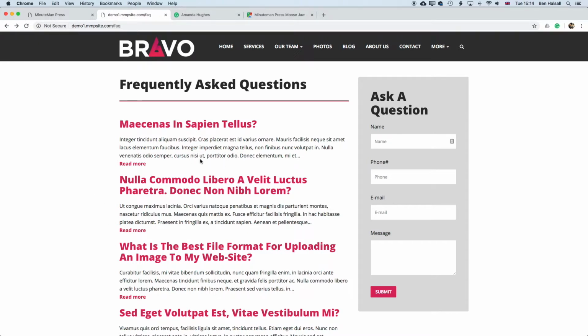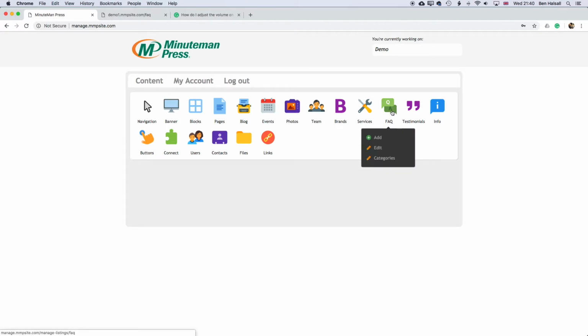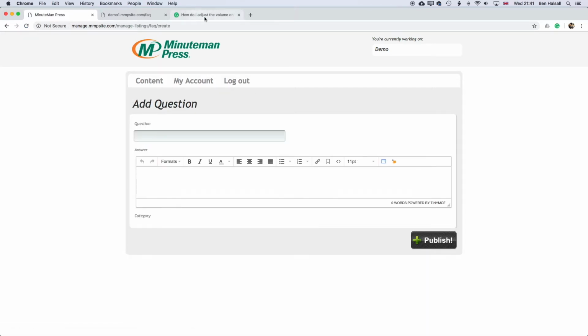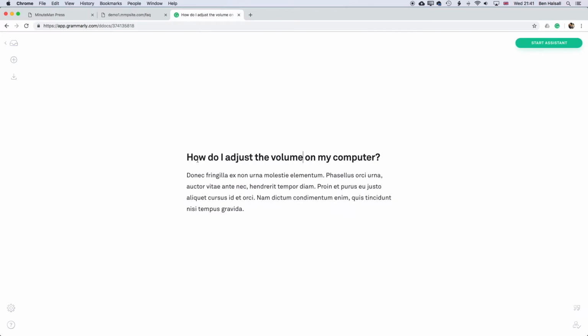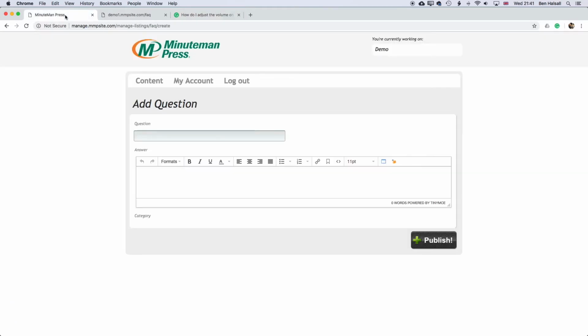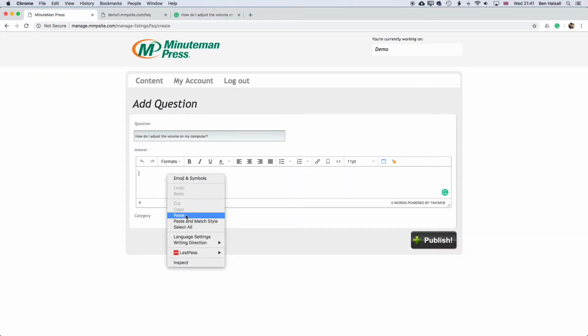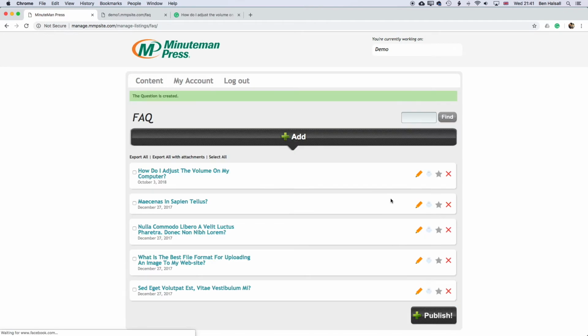So now we're going to have a look at how we add a new item to our FAQ section. So we'll jump back into the content management system, and we'll jump into our FAQ section and click on the add option. And we've got a pre-prepared question that we'll copy and paste in here. So I'll just come to this new tab and we'll copy the question, paste that in there, and then we'll come back and copy our placeholder answer and paste that in. And now all we need to do is click publish, and our new question will pop up there.